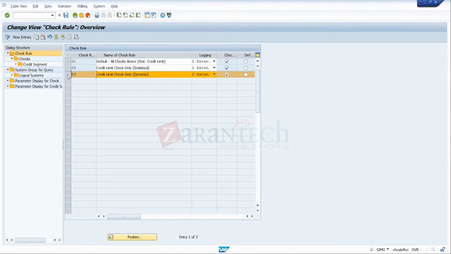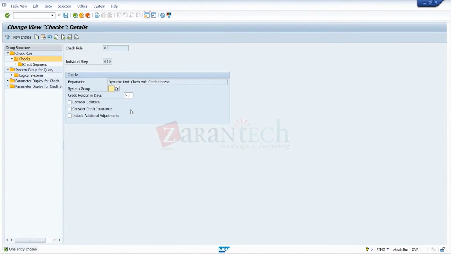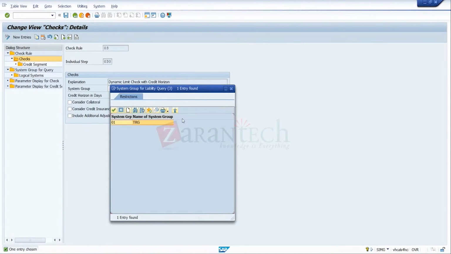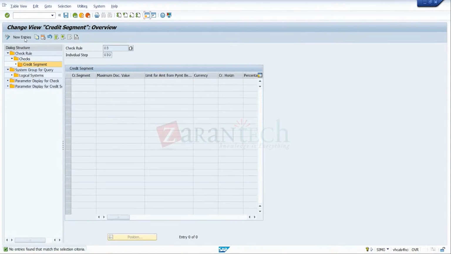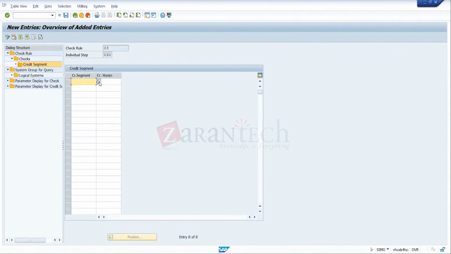Again, you take this one, go for checks, and here the individual step is maintained. The system group you can link here. The system group can be created from there also, or you can make a new system group. Okay, so I can create the next step. Next is the credit segment. So you can add a new credit segment, whatever our own credit segment.